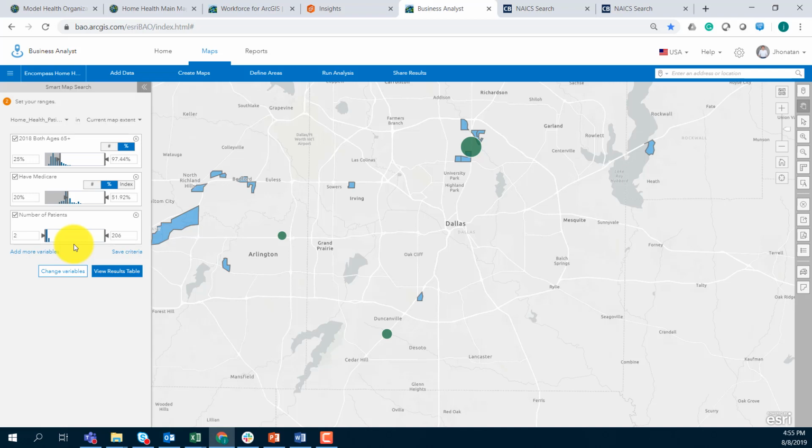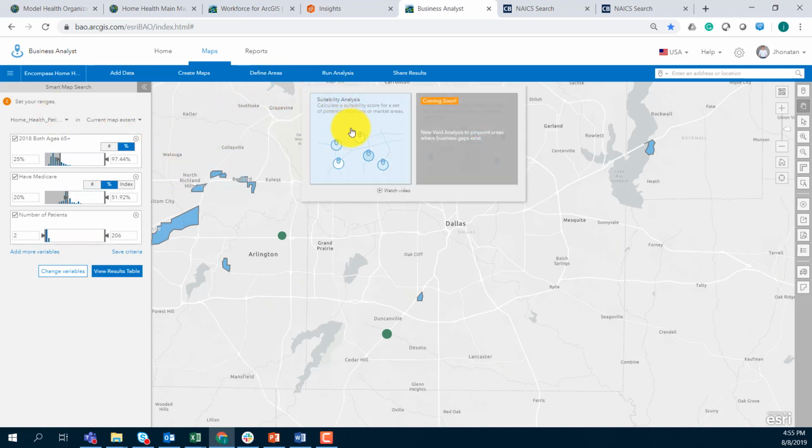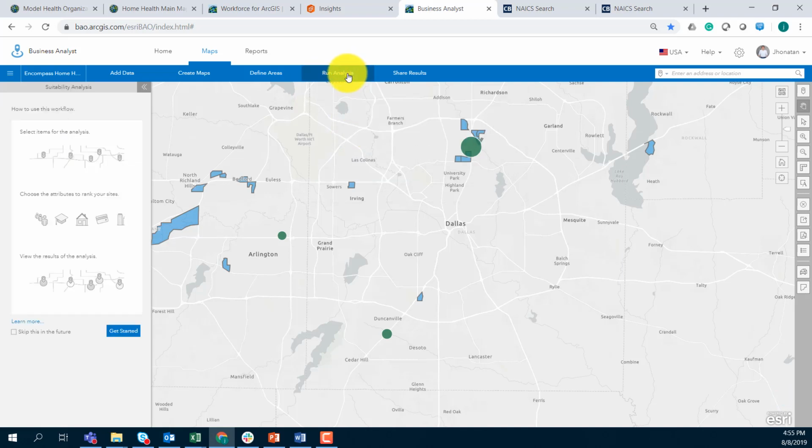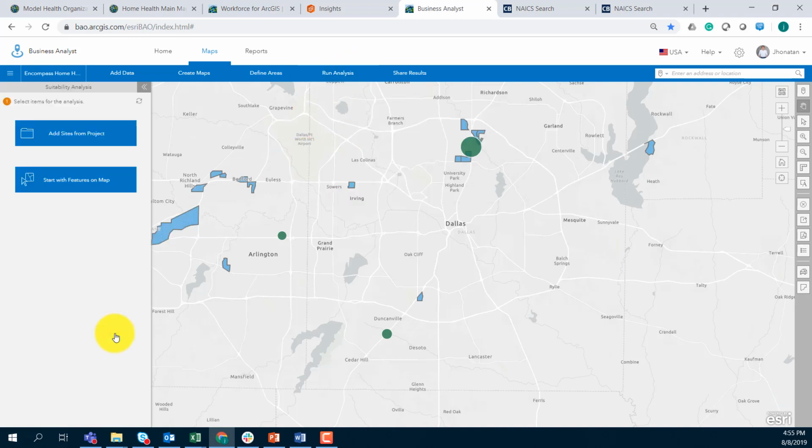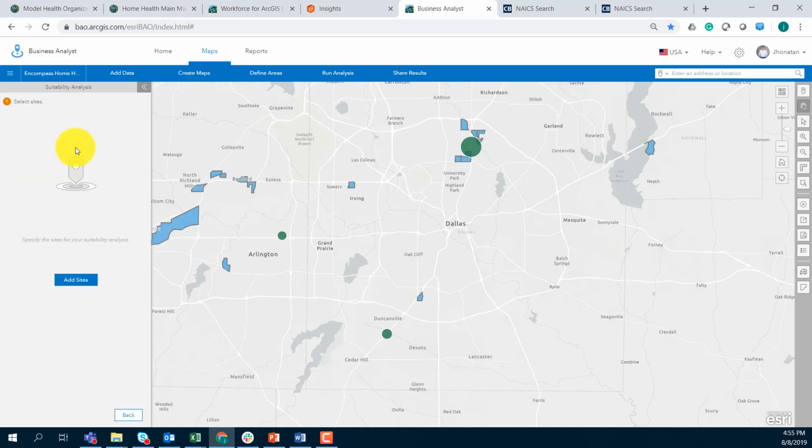What if we don't want to do a generic analysis, but we really want to compare 3 locations or 10 locations to see which of those locations is the most suitable or the best one in order to start a campaign or to add new services? So to do that kind of analysis, we have a tool called suitability analysis. If I go to suitability analysis, basically it will ask me for sites.